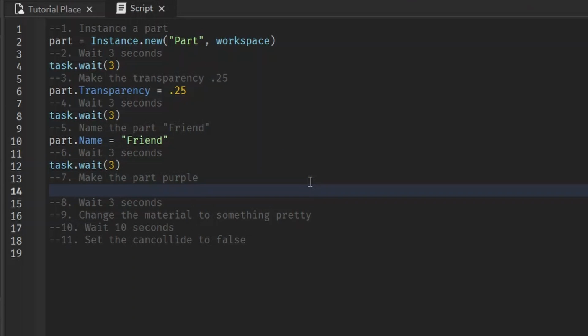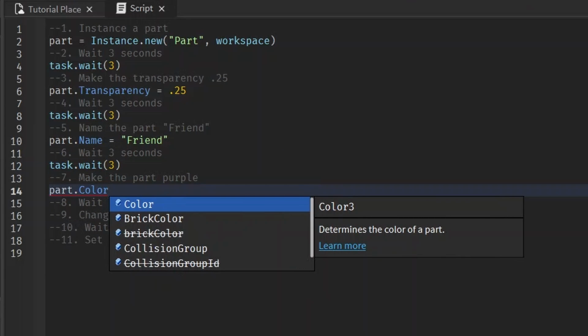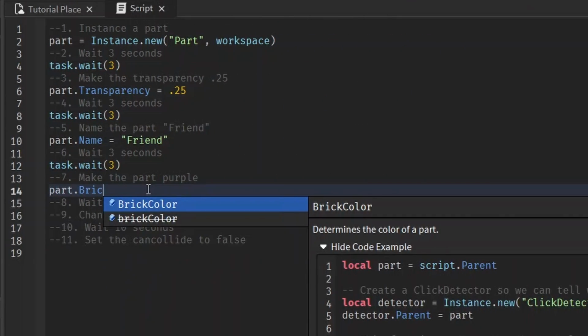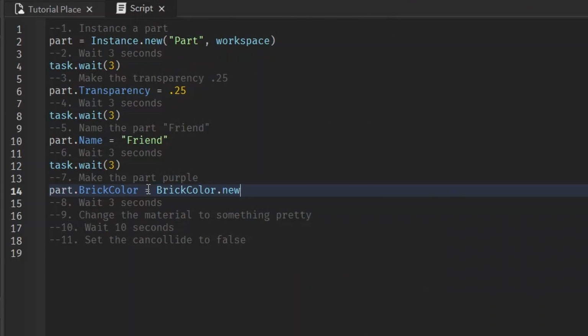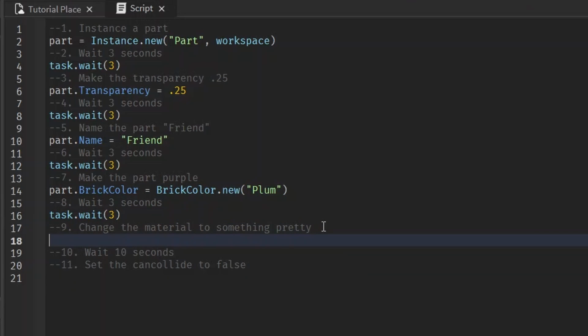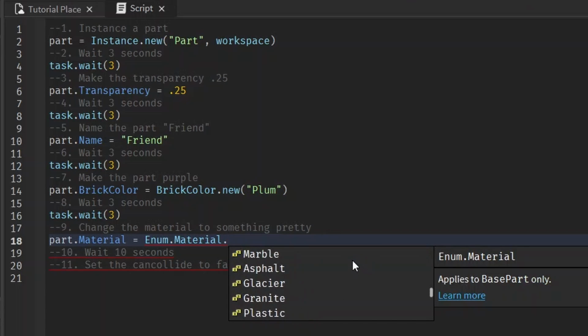Now we're going to change the part's color to purple. So part.Color. I don't really know what purple colors they have, so I'm just going to use a BrickColor so I don't have to figure out the RGB value. I guess plum is fine. Let's make it BrickColor. BrickColor.new plum. And wait 3 seconds. And now we're going to change the part's material to something pretty. Part.Material equals Enum.Material, I don't know what's pretty.